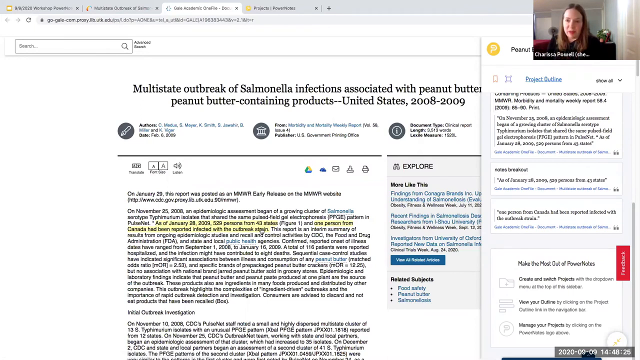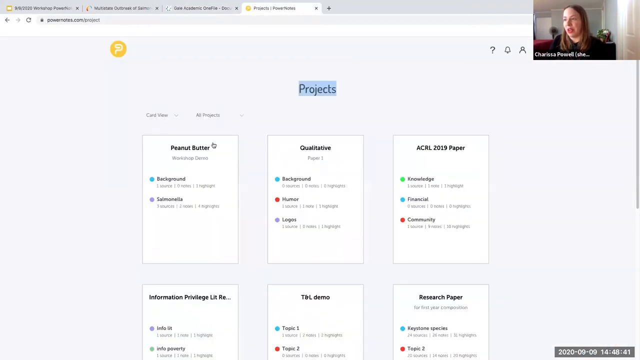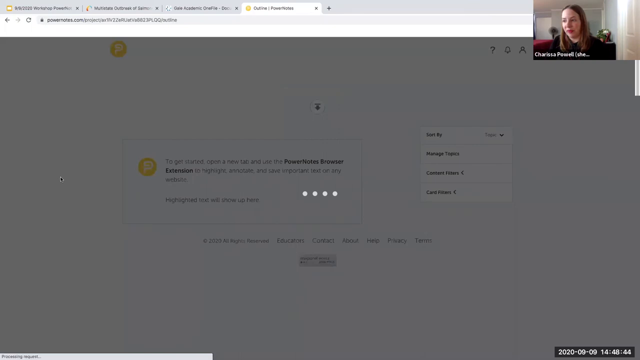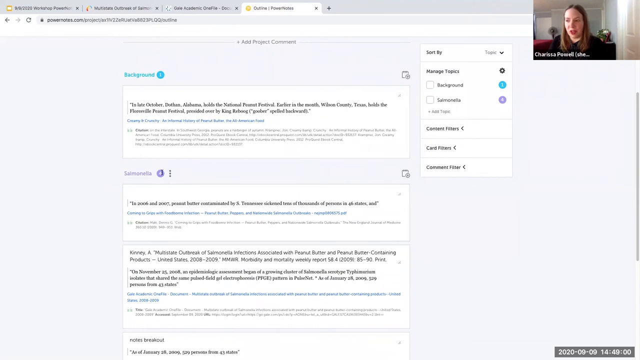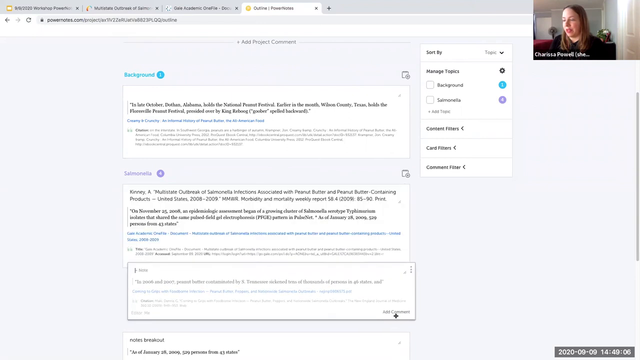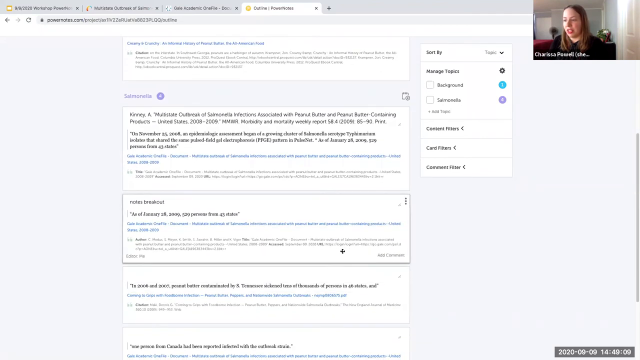So this would be a much longer process. You would do this for all of the articles you're reading for a paper. And so I'm going to pretend that I've now read a ton of articles for my paper on peanut butter and salmonella, and I now want to look at my whole outline that I have created. So this is now on powernotes.com, and you can see that I have one tab on background, and then I have four things that fall under salmonella, you can move these around. I can redo the order that my note cards are in.